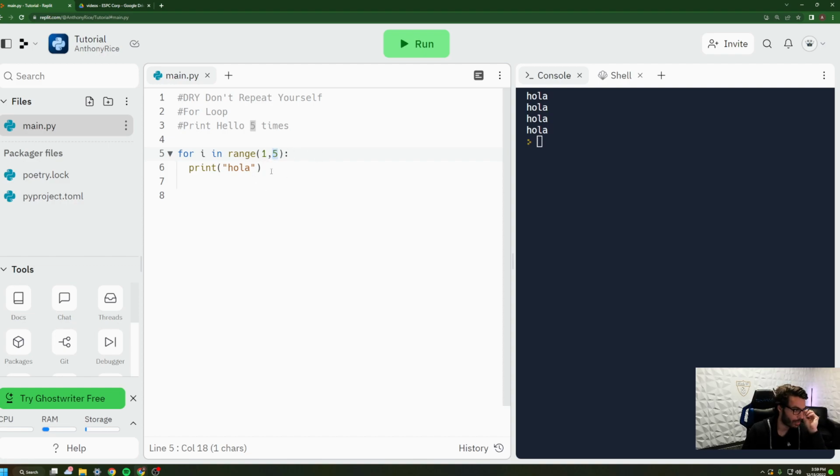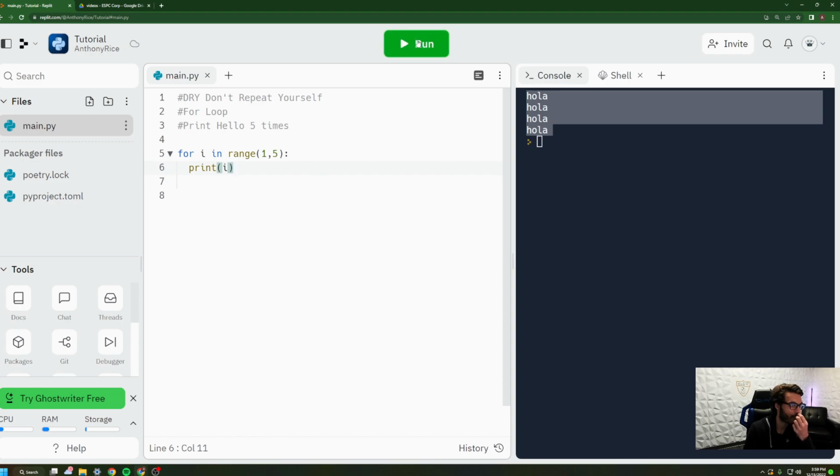And I'll actually show you what I mean. Notice this actually only printed 4 times to the window. So let me go ahead and print i for you so we can get a nice little visual representation of i here. Okay.